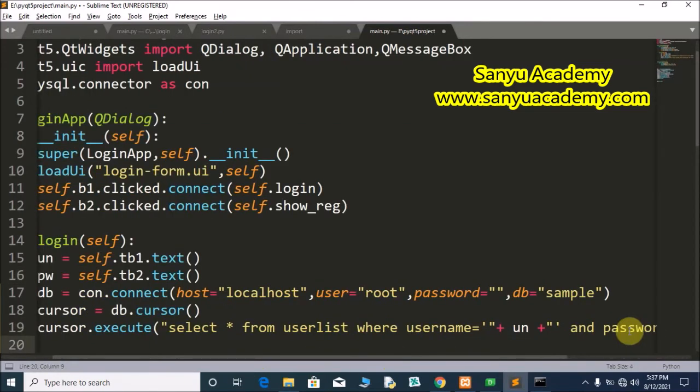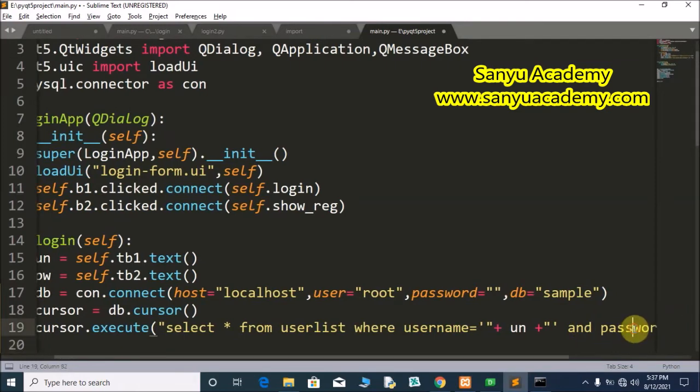Now we have created our SQL queries. Now we will check the result. After collecting the SQL queries, we have to collect the output in the variable.